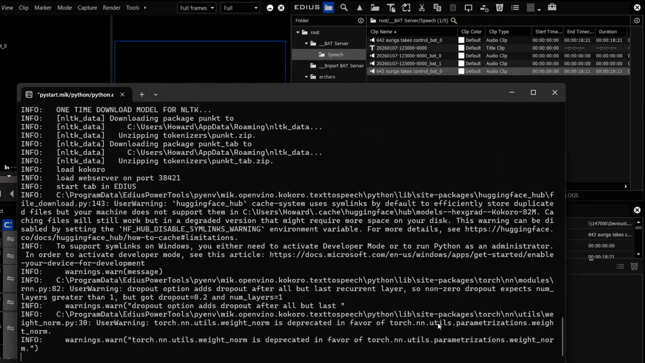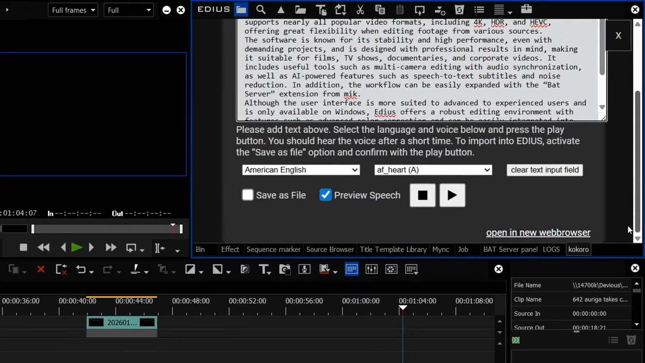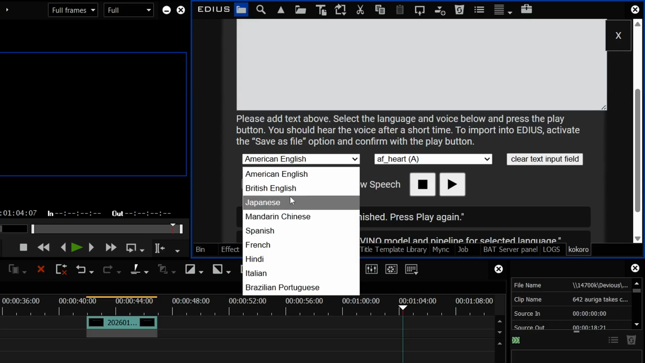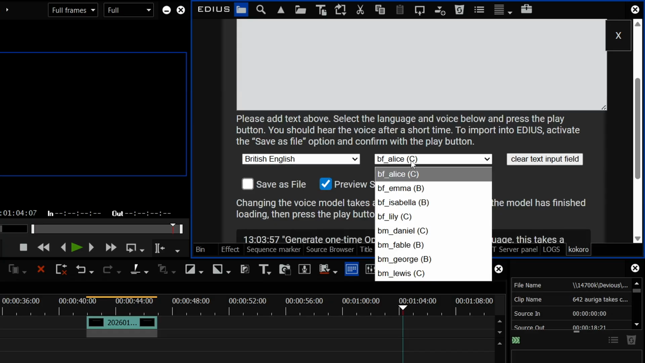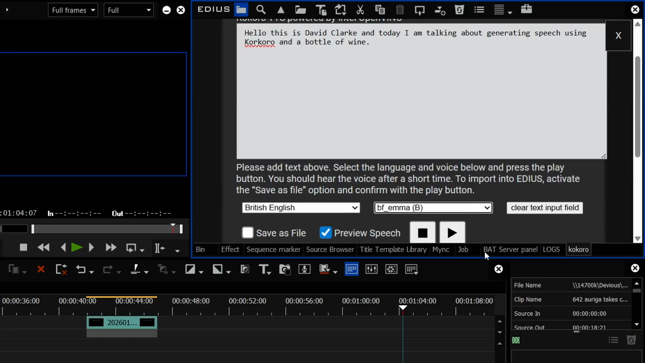Let it do its bit, and then we should get a tab. Yep, I have got a tab, which has got some text already in it. Let's clear that and let's say something. I have a few more options on voices here, so let's go for somebody British. Let's choose one of these guys. Again, I can't use my own voice, so let's choose Emma, and let's do a quick preview.